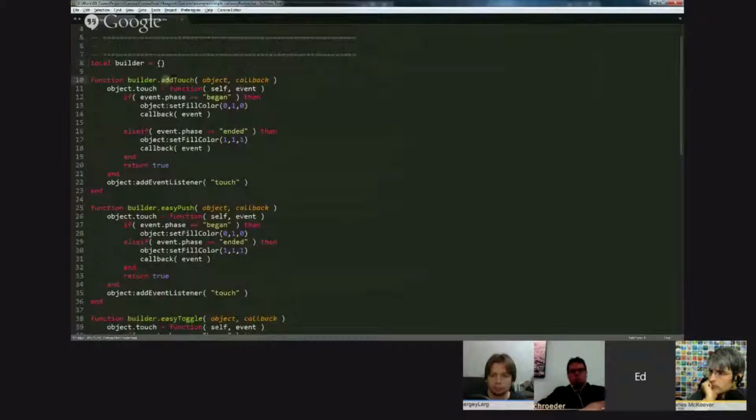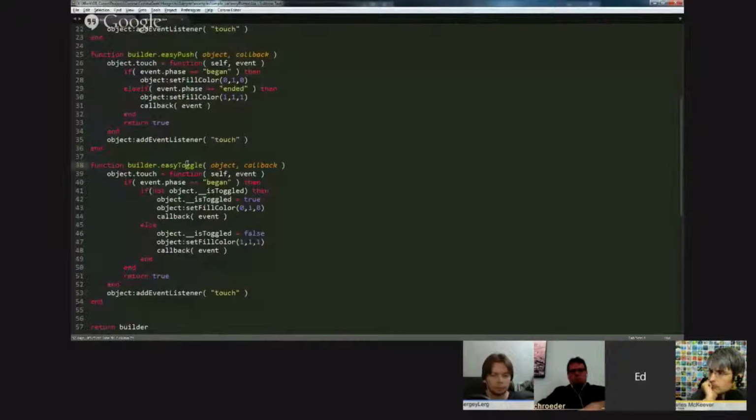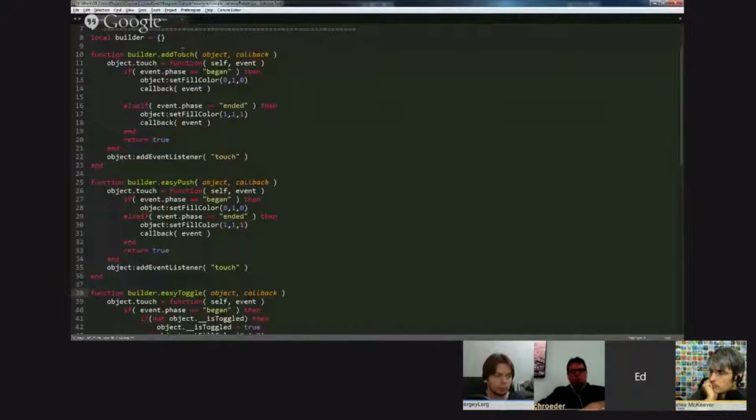One of them is Add Touch, another one is Easy Push, and the third one here so far is Easy Toggle. Now Add Touch is basically a function that gives me the ability to add a touch listener to an object in one line of code. So instead of having to type this out every time and provide the code that goes in the listener or the callback, all I need to do is call add touch, pass in the object that I want to add the touch to, and call a function that needs to be called every time the person touches the object or releases the object. It's a very simple two-touch sort of button.